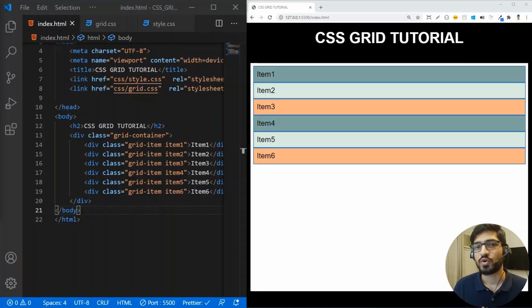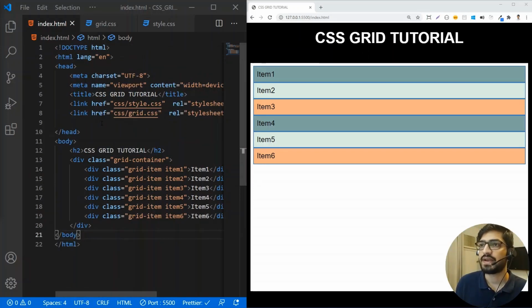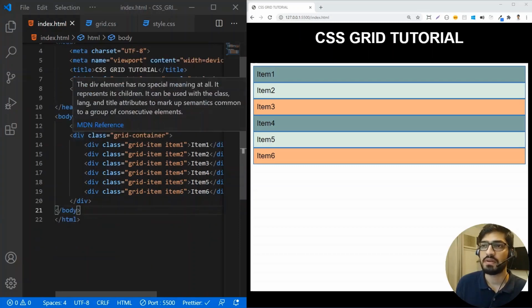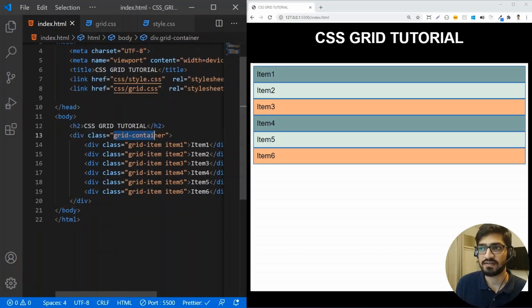All right, guys. I already have some HTML boilerplate code with me. Let me give you a walkthrough of it. This is my HTML page, and in it I have a div with the class grid container, and it contains 6 child divs with the class grid item, item 1, 2, 3 to 6, and each has the content item 1 to 6 in it.